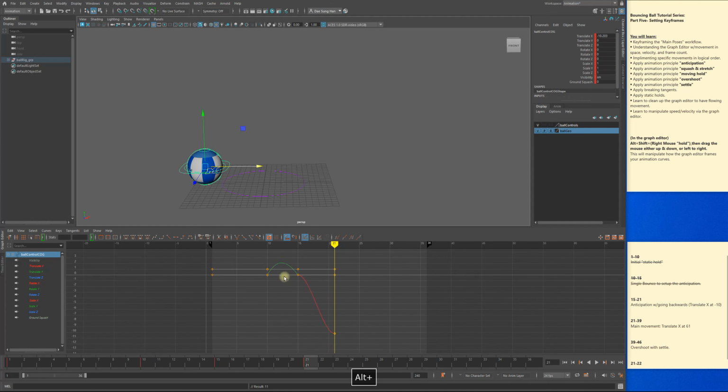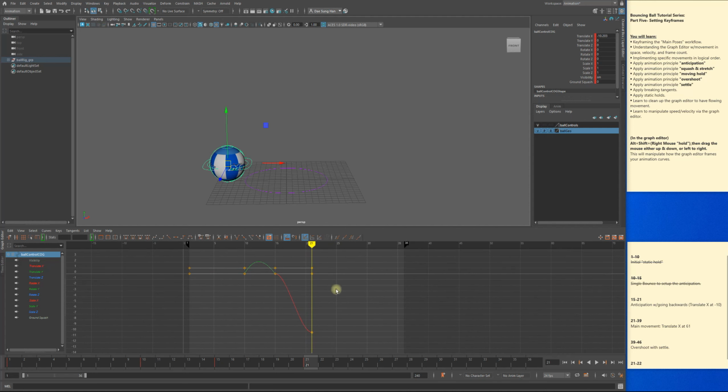Right? See, I just press S. This is my X translate, and when it's going down, it's going in negative. -10. See that? -10. Going this way is -10. That's what that is. Alright, so that was 8 minutes.